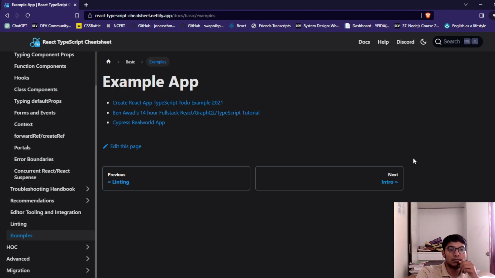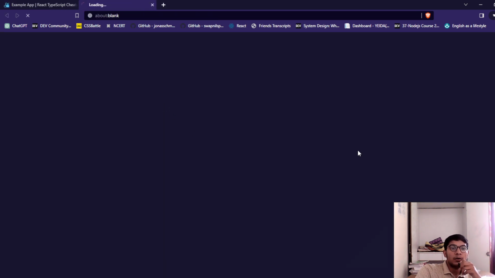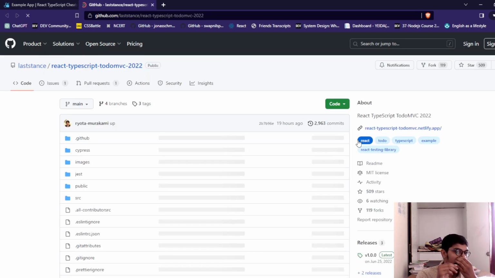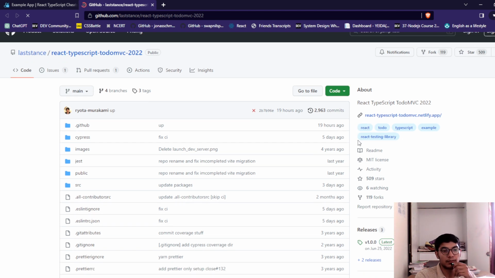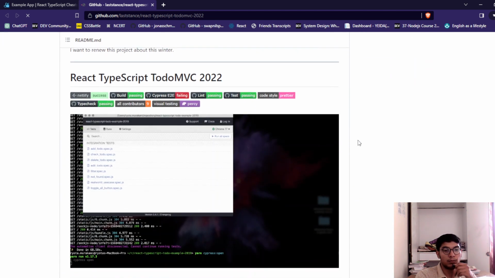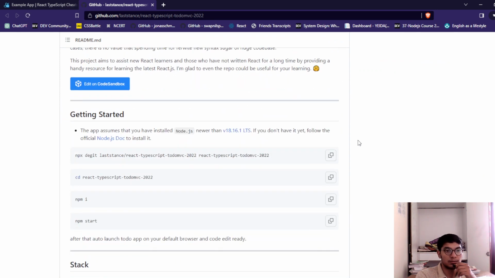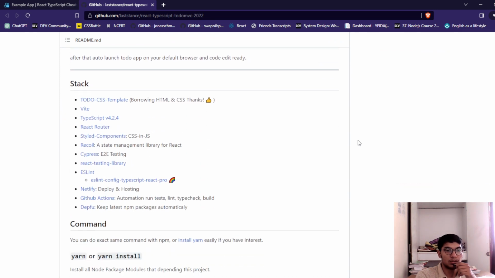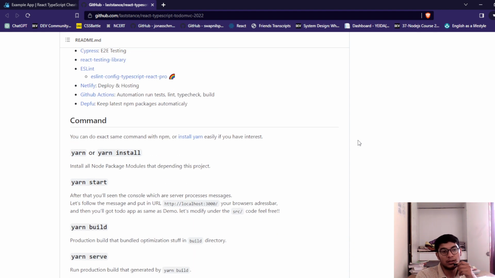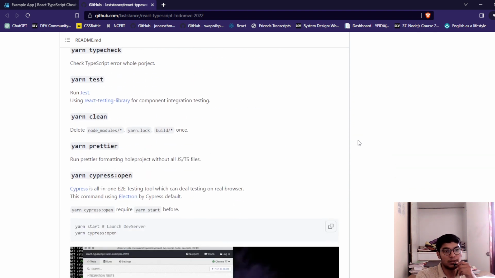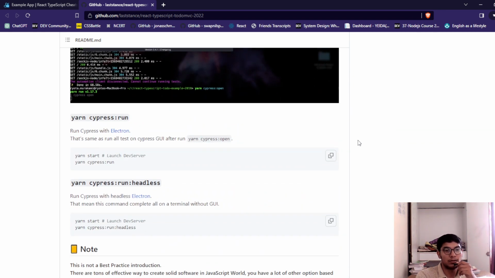Let's see the example. To do example, there is an example like a to-do app in Cypress, in another project. Code sandbox: to-do set, SSL, styled TypeScript, shell component, Recoil, Cypress testing. Yarn or yarn install, yarn Cypress open.